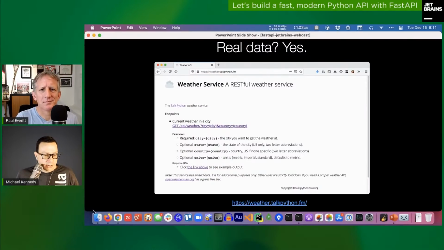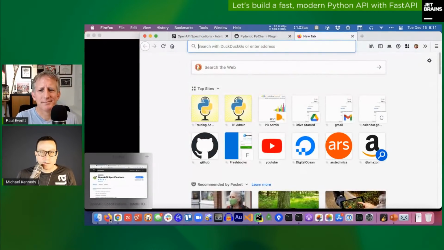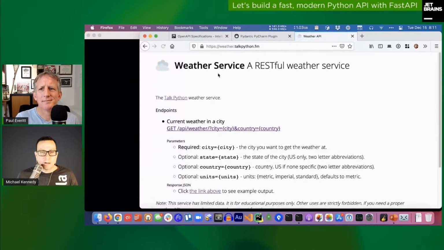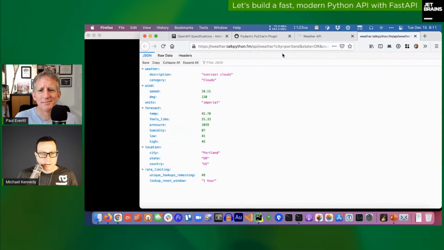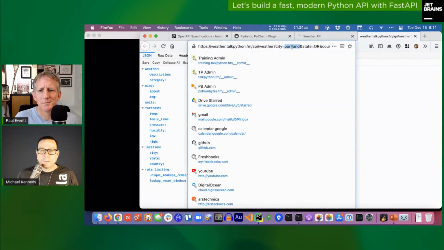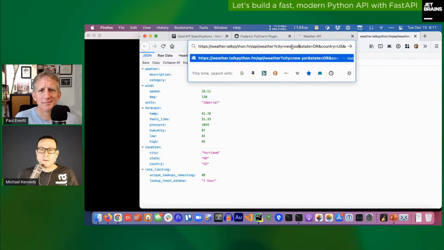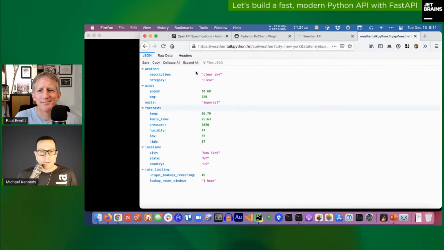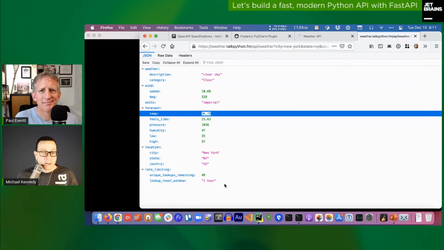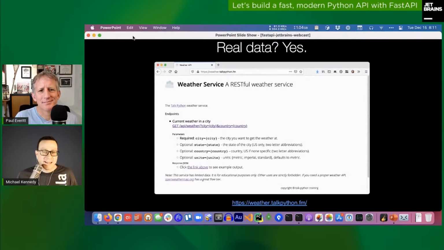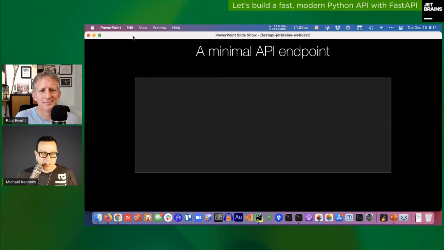Yeah, I built this thing over at weather.talkpython.fm that returns actual weather data, like real weather data. So in Portland, let's see, we were in New York, and what would the weather be right now? Apparently it's clear but quite chilly. So we're going to work with this API and basically consume this API in our API to answer the question of whether or not you need an umbrella.